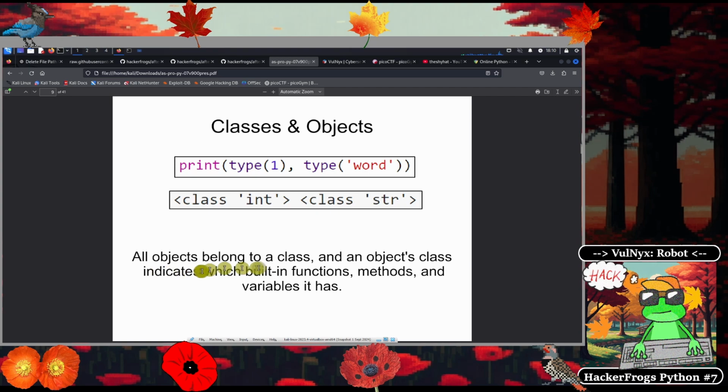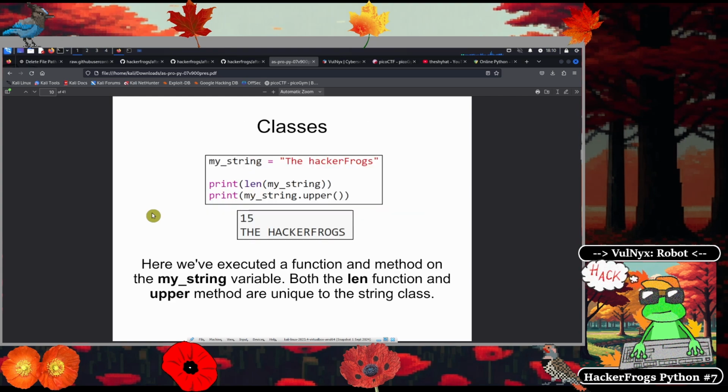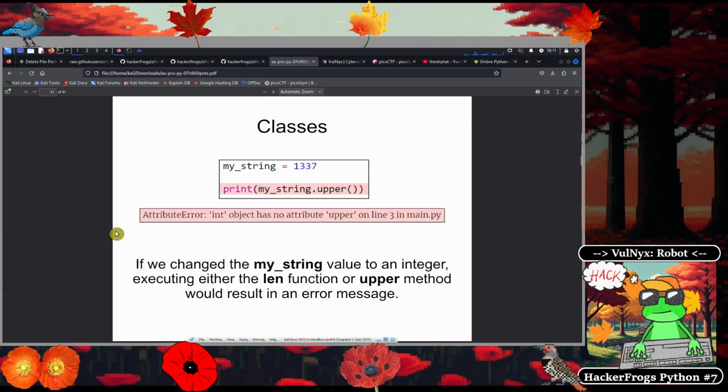All objects belong to a class, and an object's class indicates which built-in functions, methods, and variables it has. I think we already talked about that. Here we've executed a function and method on the myString variable. Both the len function and the upper method are unique to the string class. If we change the myString value to an integer, executing either the len function or the upper method would result in an error message. So let's see this for ourselves.